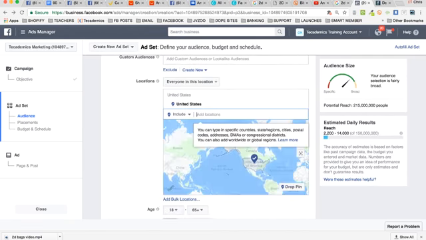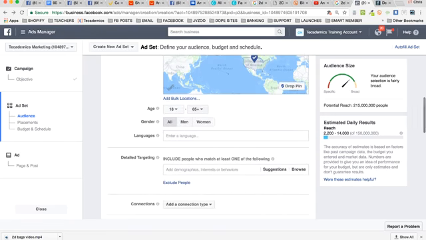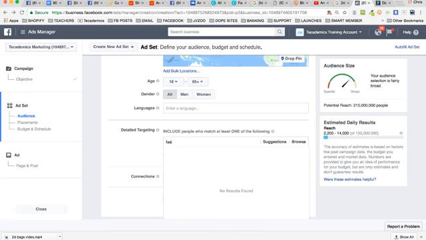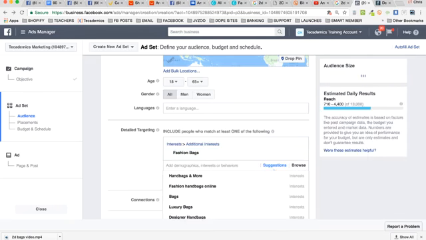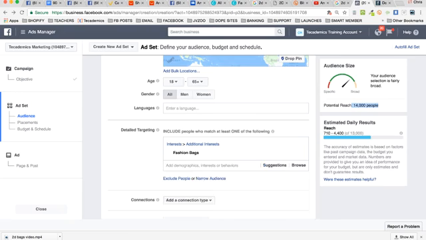Since I want people to engage, I'm going to target the United States because I also want people to buy it. I'm going to go men and women at first because I just want the biggest audience possible. So let's just do fashion bag. Now this only has 180 people, so I'm not going to choose that one. I'm looking at fashion bags, 108,000 people. There we go. Now let's get this audience into the millions for engagement, between 2 million and 5 million, just real quick.